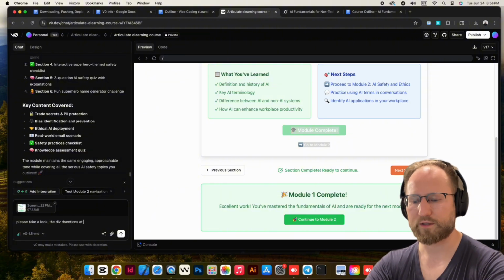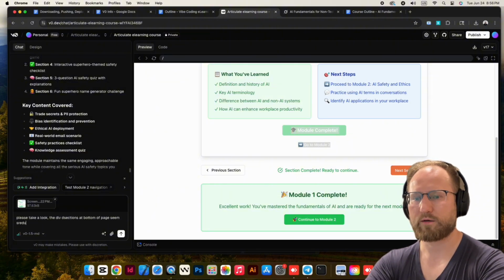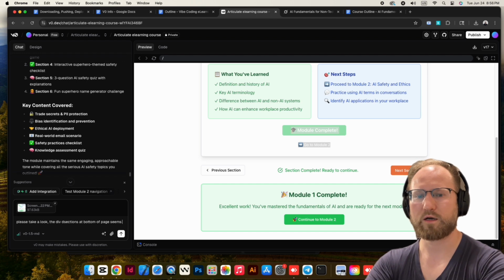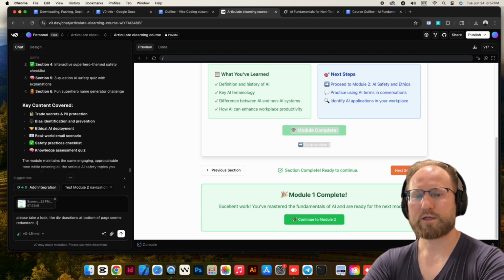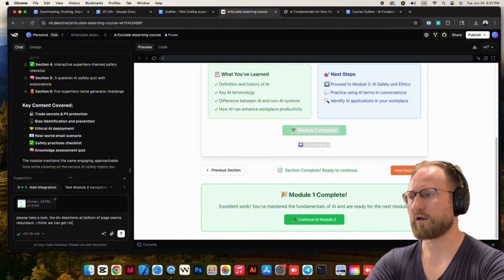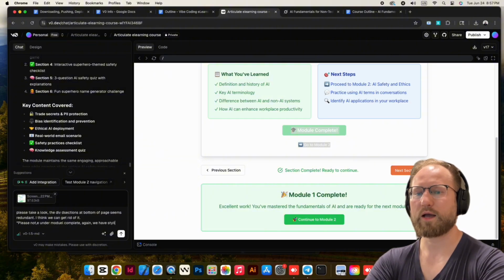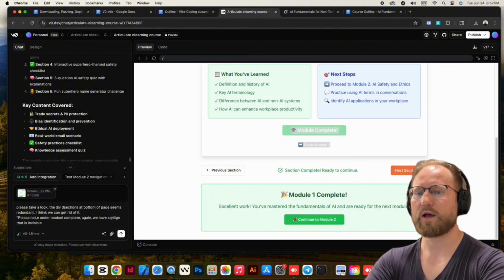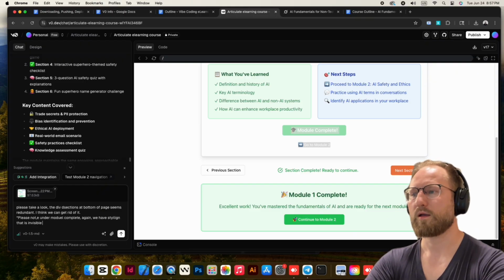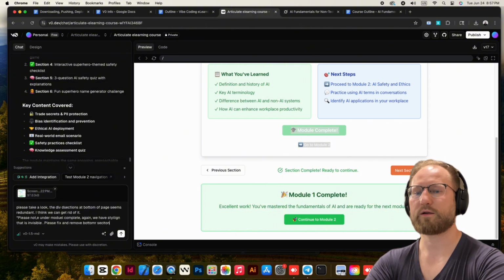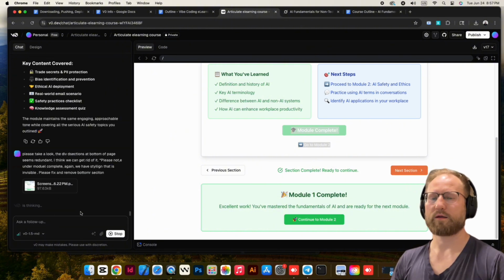We'll call it a div, but it's really the div section at the bottom of the page. It seems redundant. I think we can get rid of it. Please also note under module 1, module complete, again, we have styling that is invisible. Invisible, okay? So please fix and remove the bottom section.